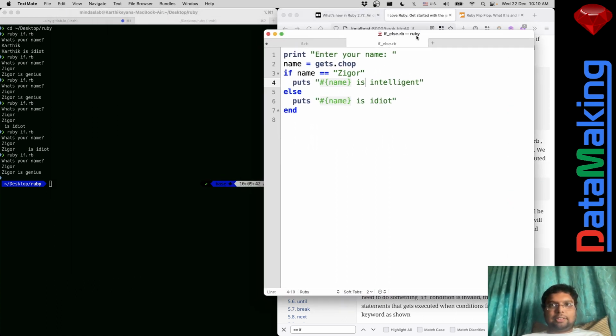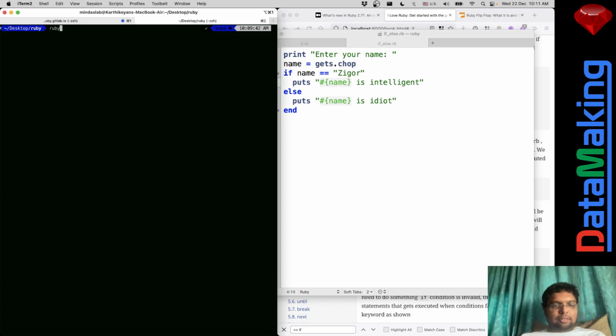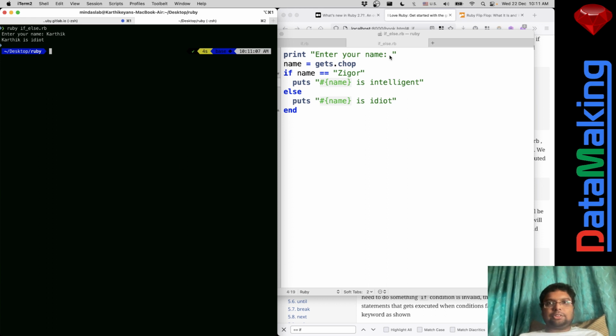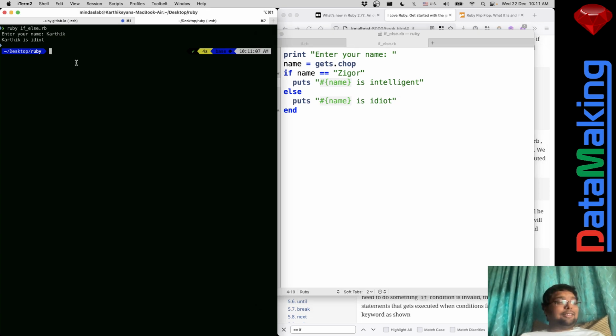Let me just run it: ruby if_else.rb. My name is Karthik. So what happens is I get Karthik as the name, and it's not equal to Zygor. So it comes over here and prints Karthik is idiot. Why am I calling myself idiot? Oh God. Okay, fine.